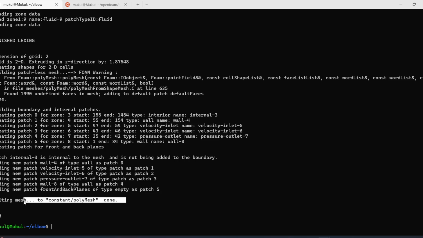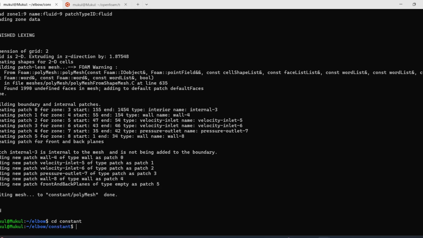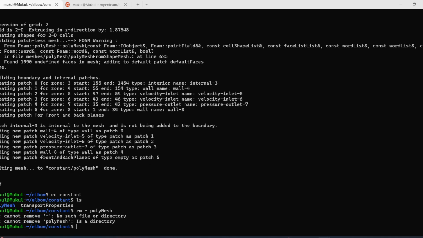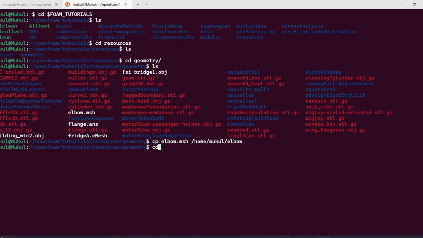You can see that it says writing mesh done to constant polyMesh. Earlier this was not there, this polyMesh directory was not there. Oh, I forgot to show you. Okay, let's not remove it. Let's go to the tutorial and there we will just see. I will go back, again go back.